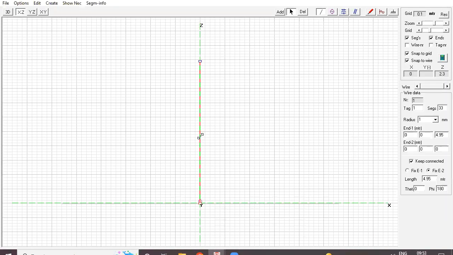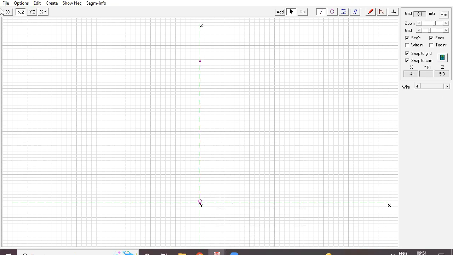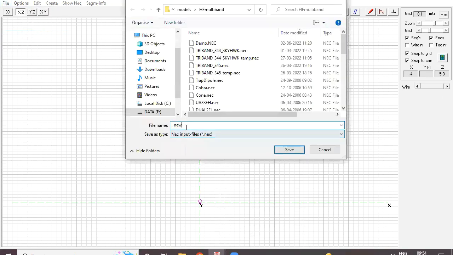Okay. The length has come down from 5.15 to 4.95. That is around 20 centimeters less when it is PVC coated housing wire than the bare copper stranded wire. Okay, that is very important to understand. So I will save this as a vertical demo NEC file.